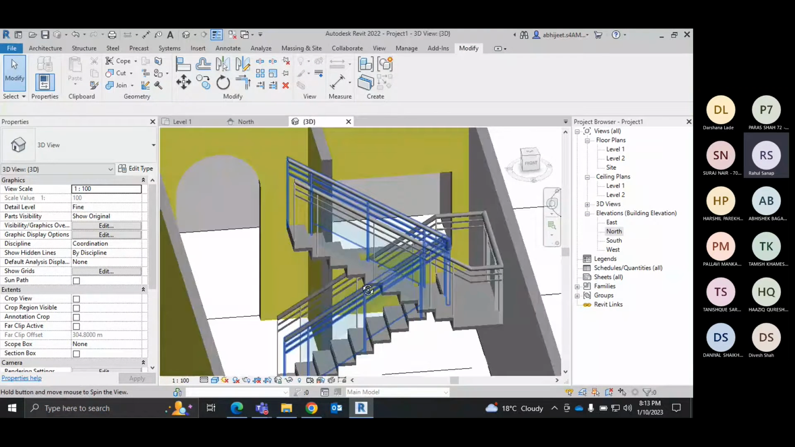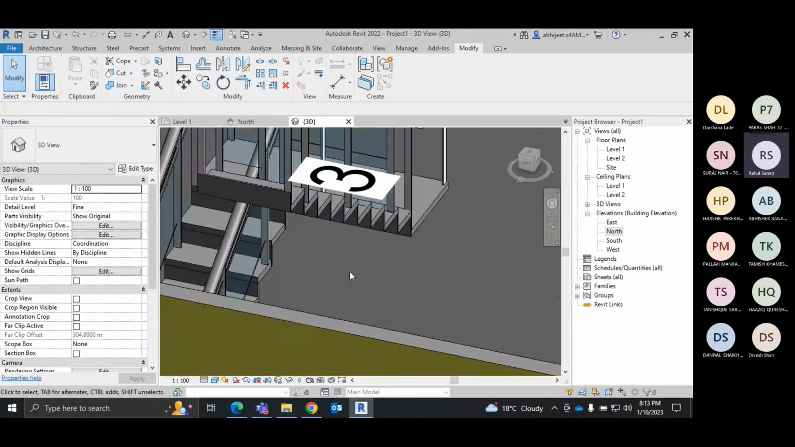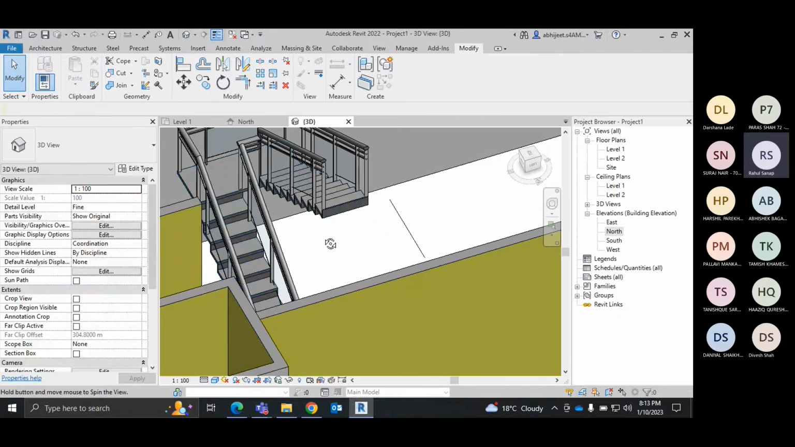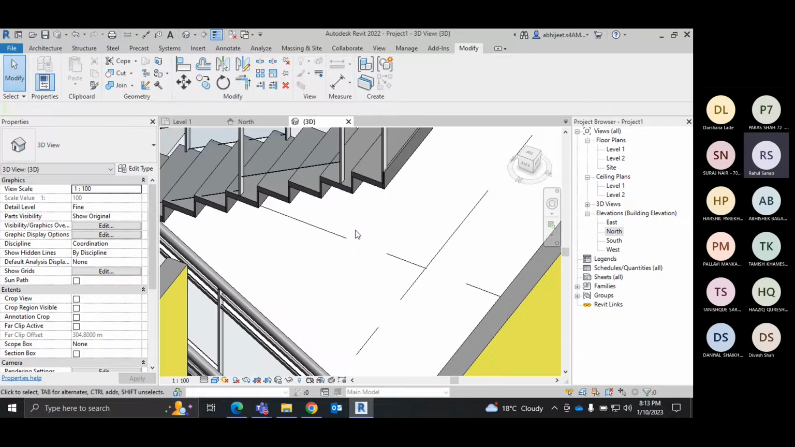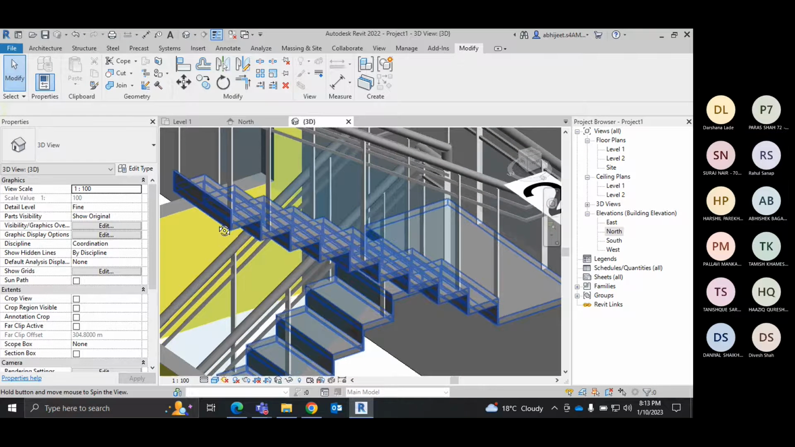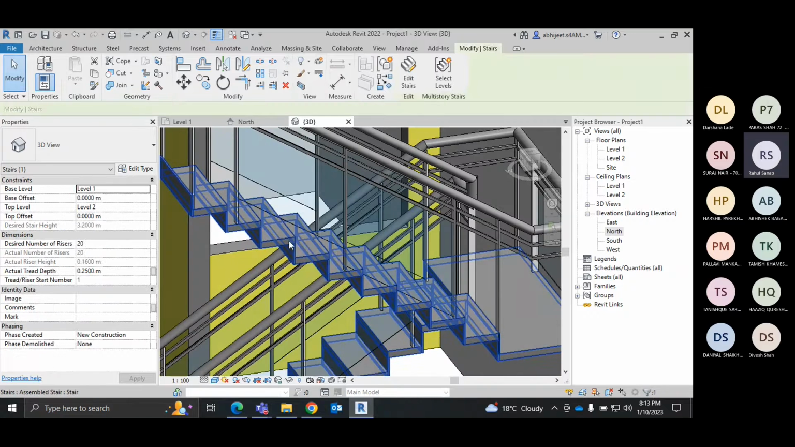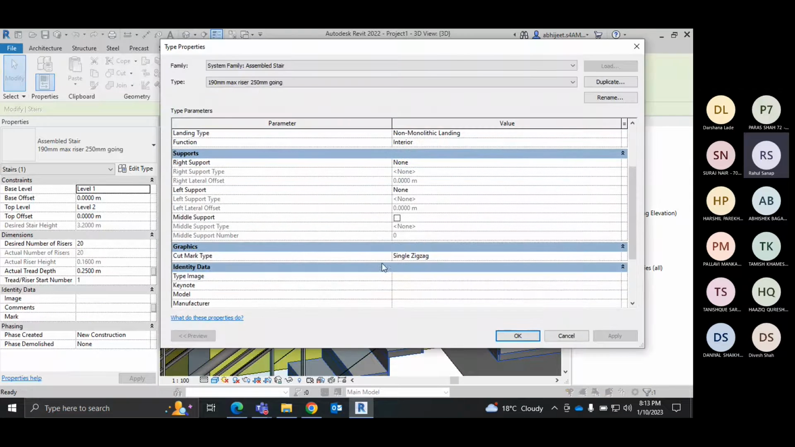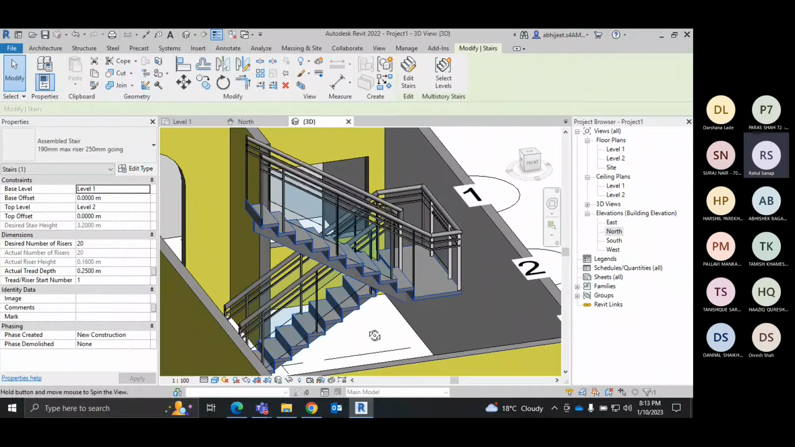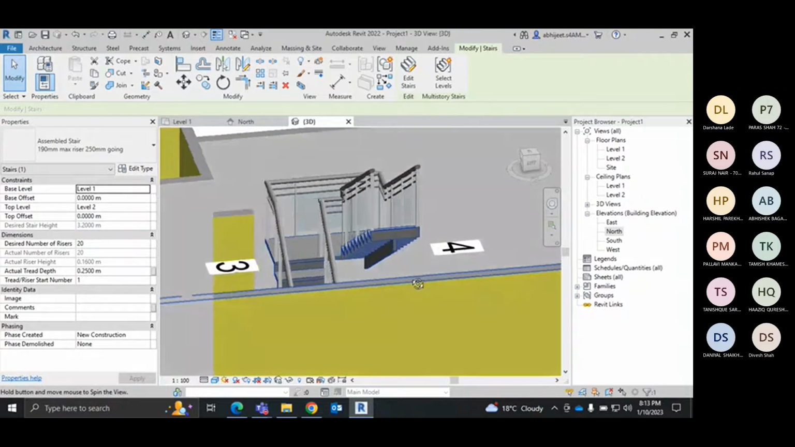Now if you need a middle support, because there is no support for this riser and tread, we need something, right? So you can create a mid support. The middle support will be available somewhere here. Middle support. Now you can see some middle support has been created like this.